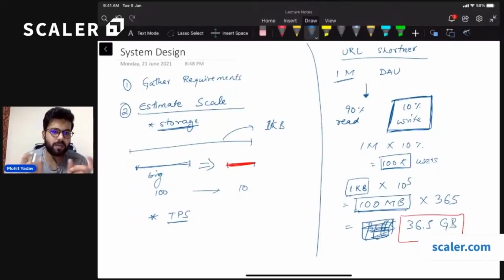Because if these numbers are very high, let's suppose you are getting 1 million reads per second, that means you need to have some sort of caching enabled. You need to have some replication enabled, because one server will not be able to cater to 1 million IO calls. So there is a network bandwidth limitation as well. This is the reason why you should estimate the TPS as well. I hope that makes sense.